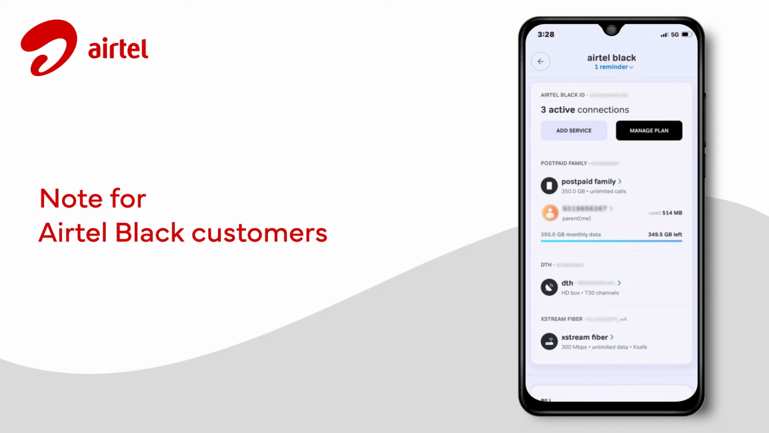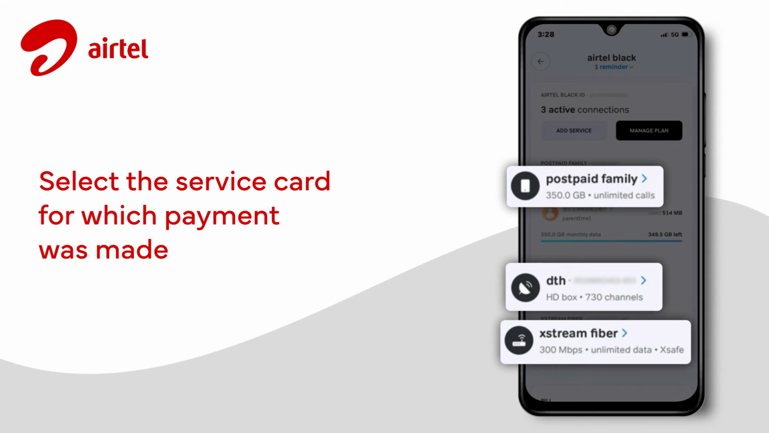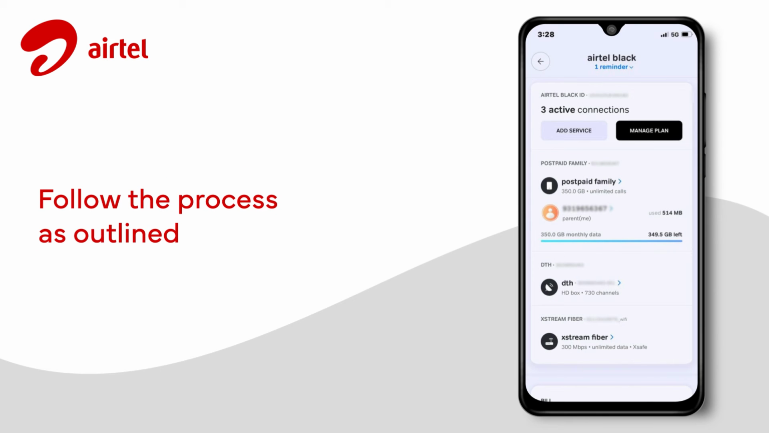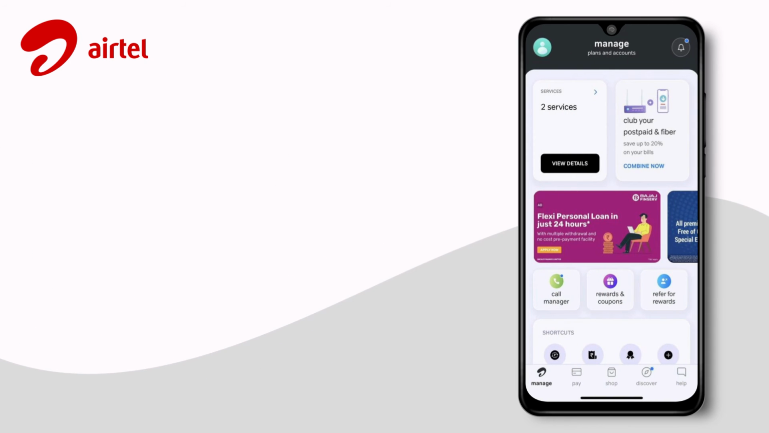Important note for Airtel Black customers. To find the payment receipt, select the service card for which the payment has been made and follow the process as outlined.